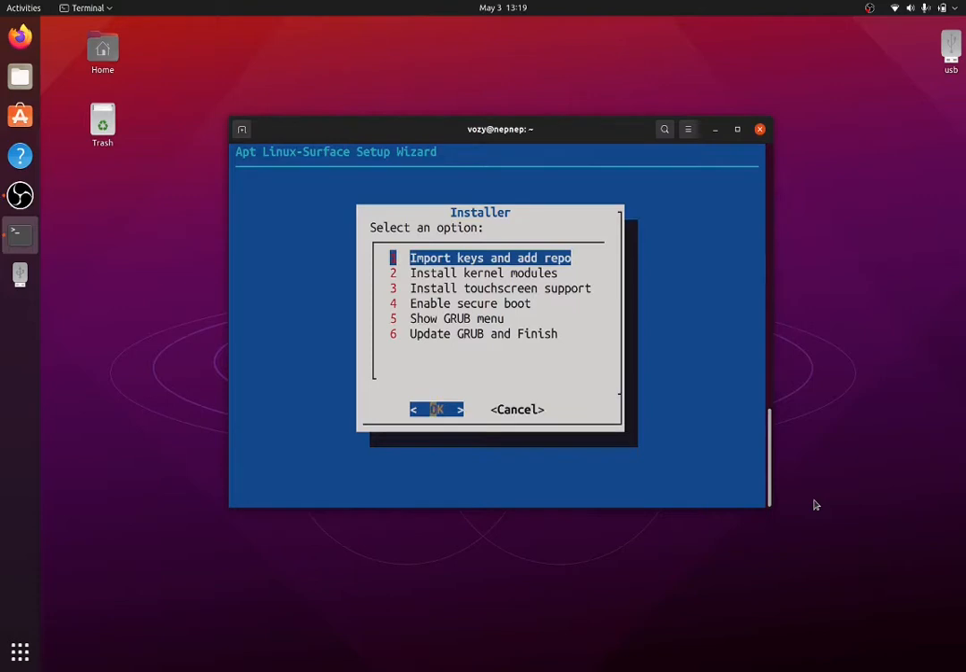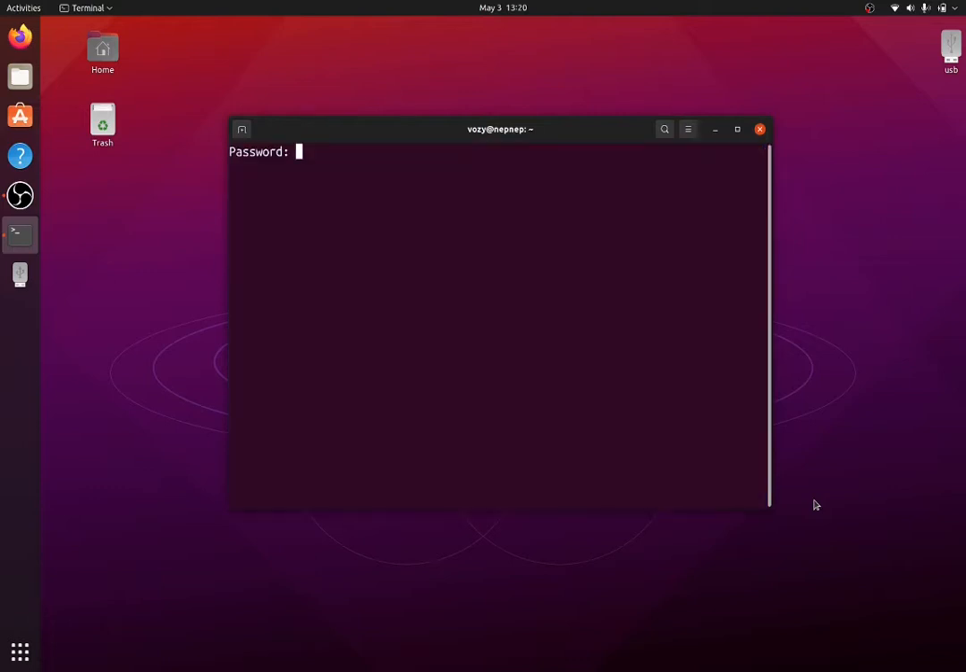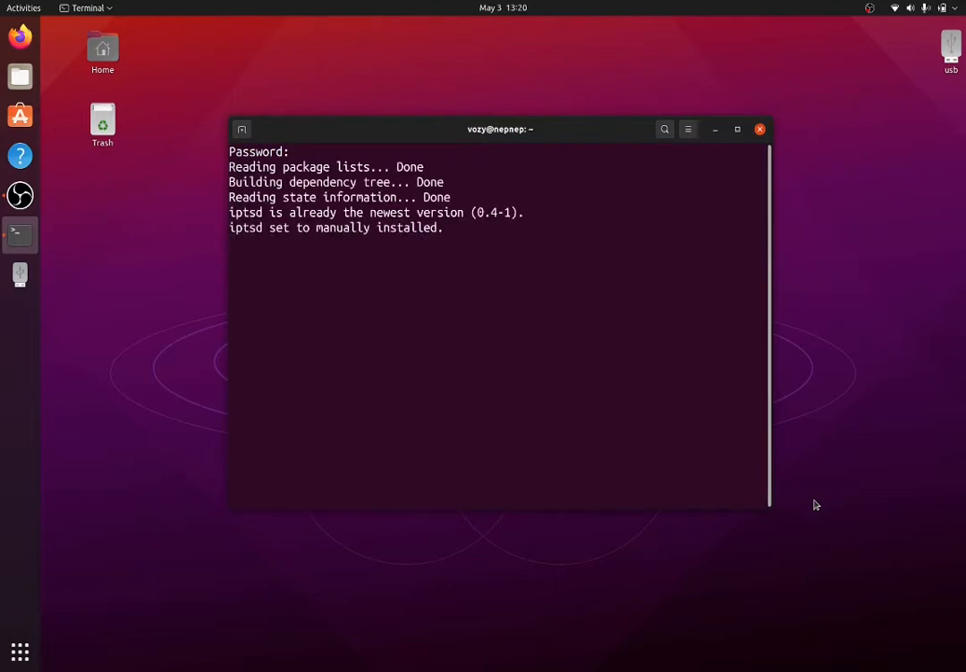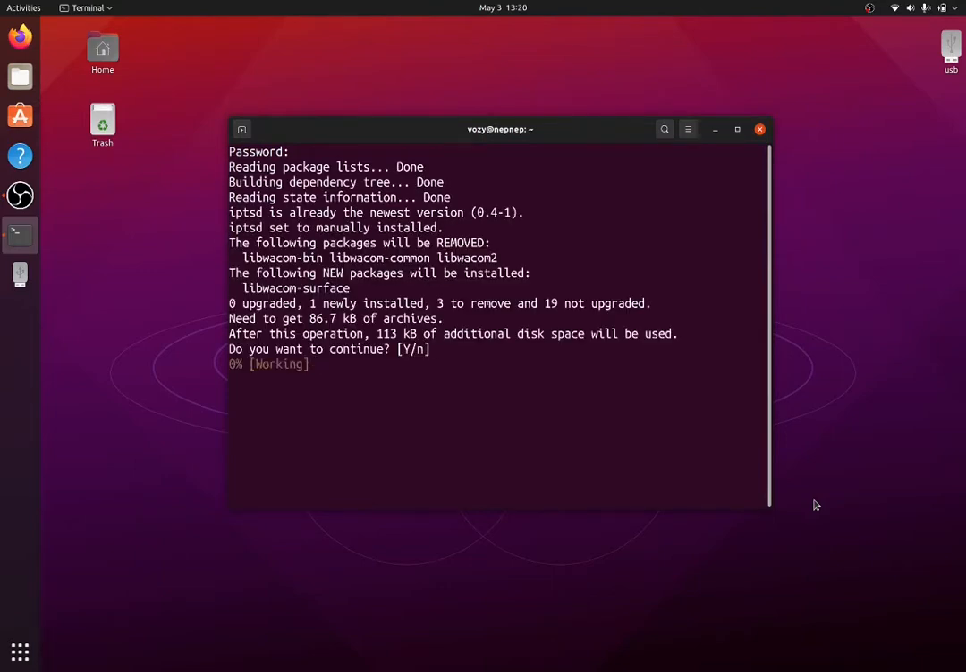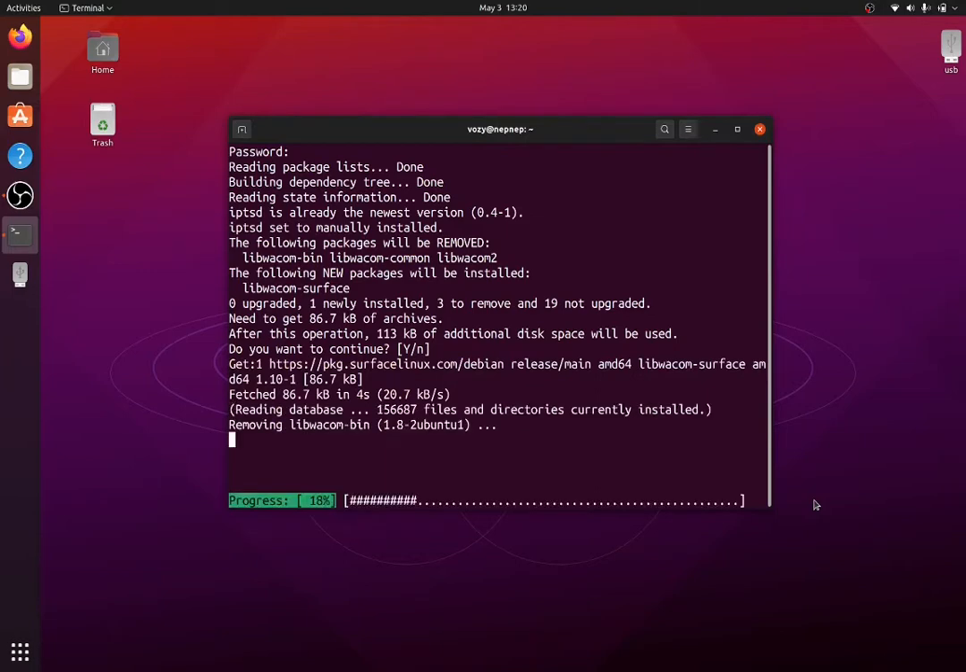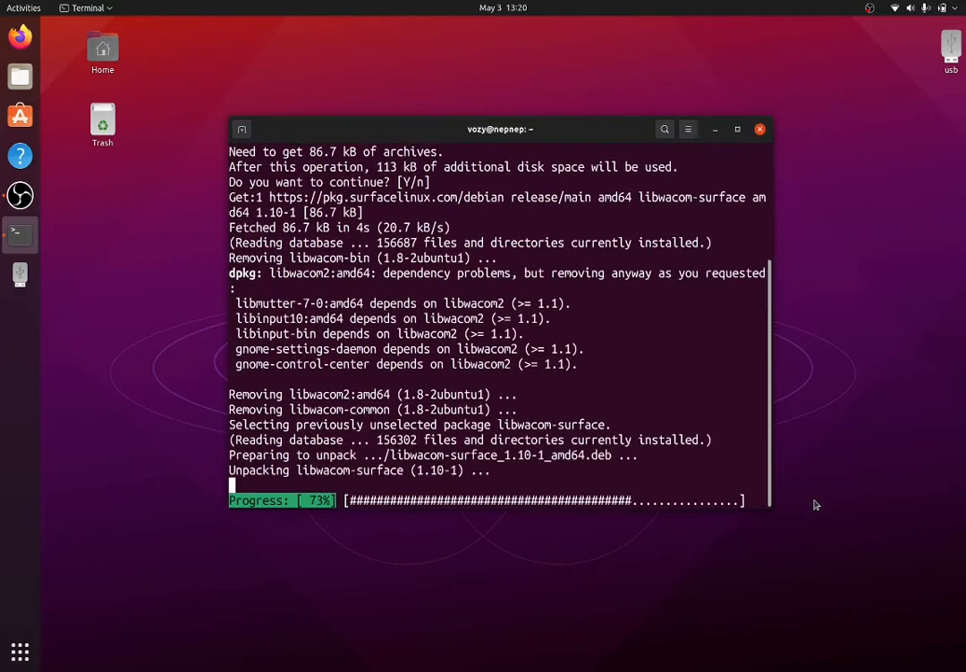All right, and it just finished installing the kernel module. Now, optionally, the reason this is optional is because some AMD Surfaces don't support the touchscreen, but Intel ones seem to do perfectly fine. So I'm just going to install touchscreen support and just install it. This will also create a link with systemctl to enable IPTSD.